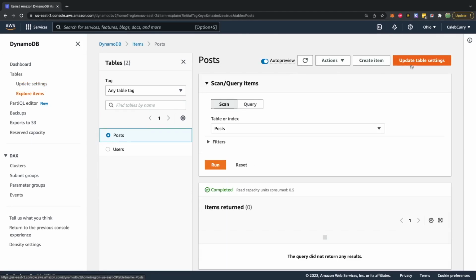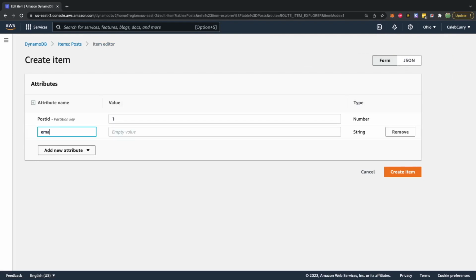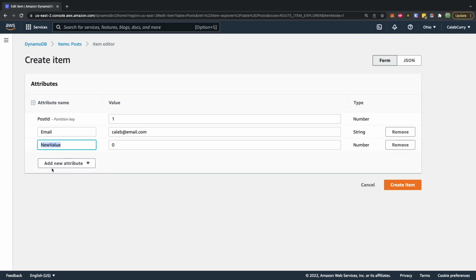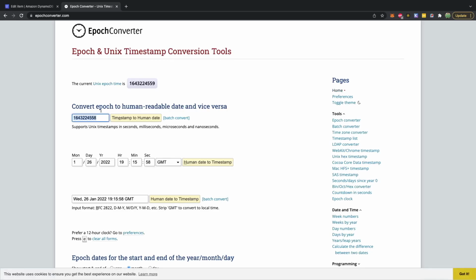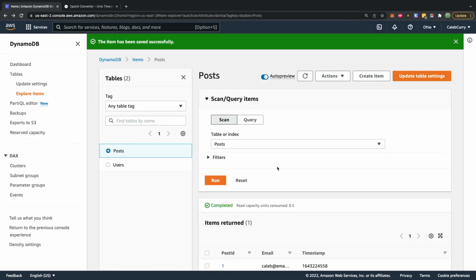Let's go ahead and create an item. So we'll just say the post ID is 1, email, caleb@email.com. And the timestamp is a number. I'm just grabbing this timestamp off the internet. Good enough. We'll paste that here. This is a representation of the current moment in time. It's basically a count of seconds from 1970. We'll go ahead and create that table.